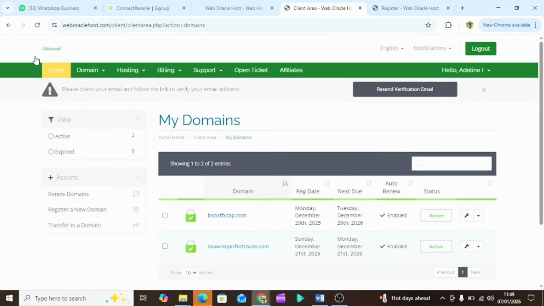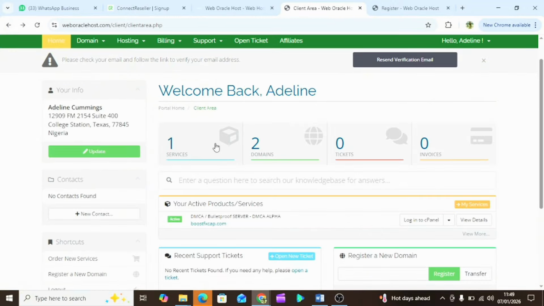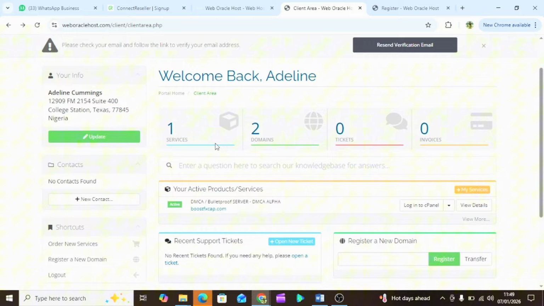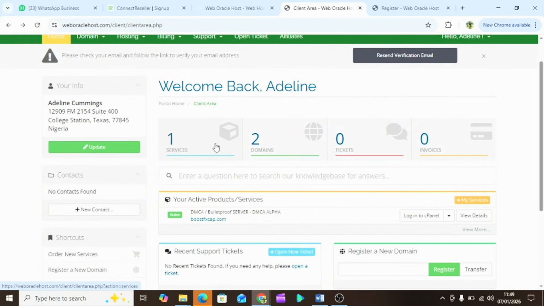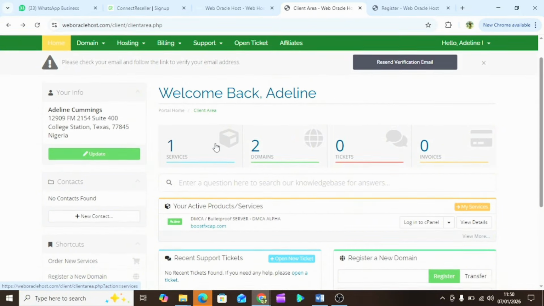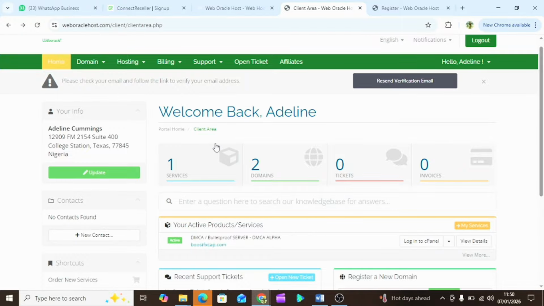So this is not where we want to be. This is where we want to be, right? So this is your dashboard. So the first thing first you're going to do, like I said, is to get your domain name and hosting, and that is what we're about to do.